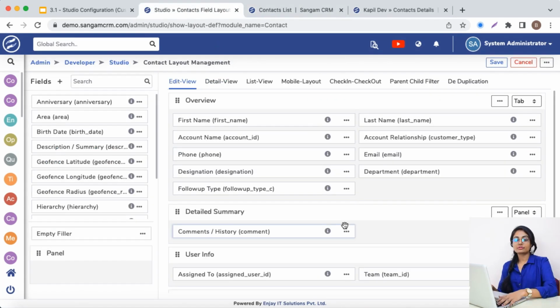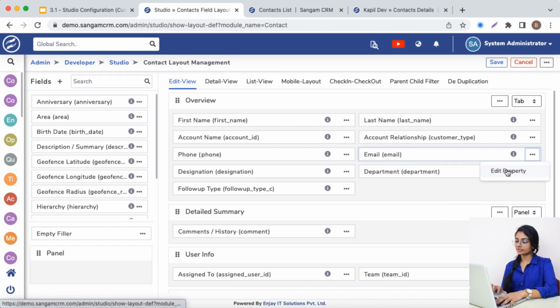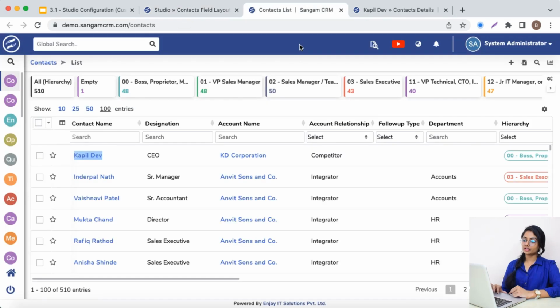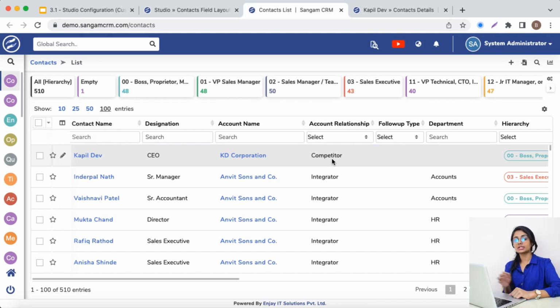Now let us see how the check duplicate property works. Here we are on the contact module. I have the email field available in the contact module. In the email field, you can see the property of check duplicate is enabled. Okay? So, if I create a new contact, based on email, it will tell me whether any contact of this email ID is already available in my CRM or not.